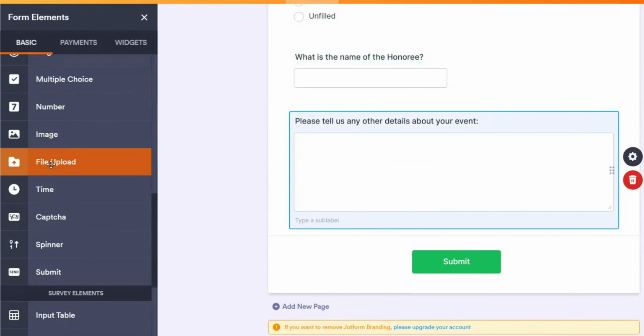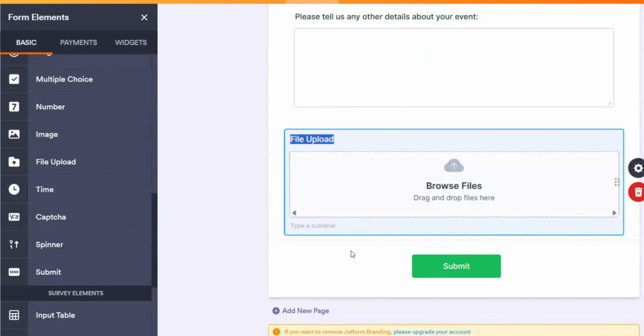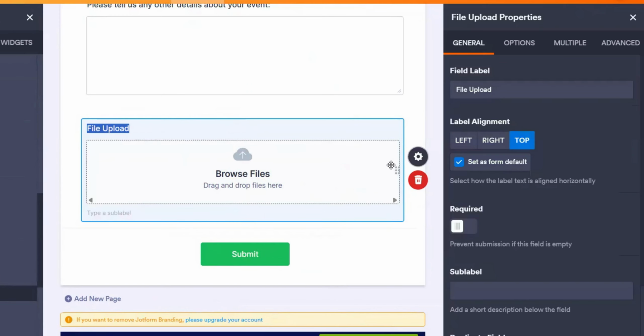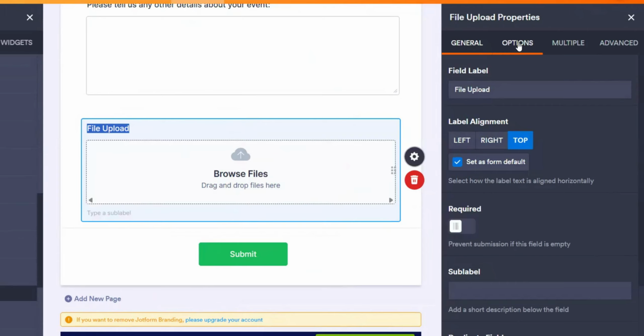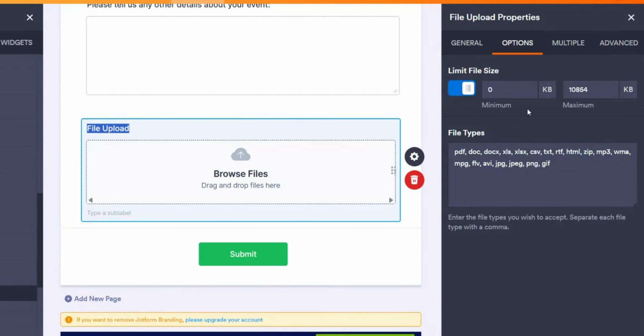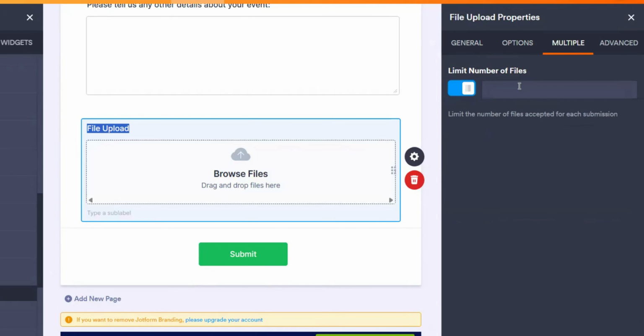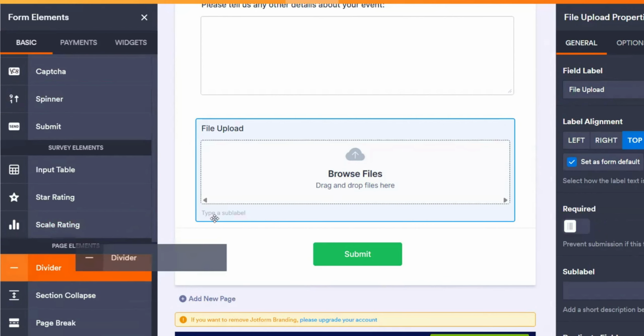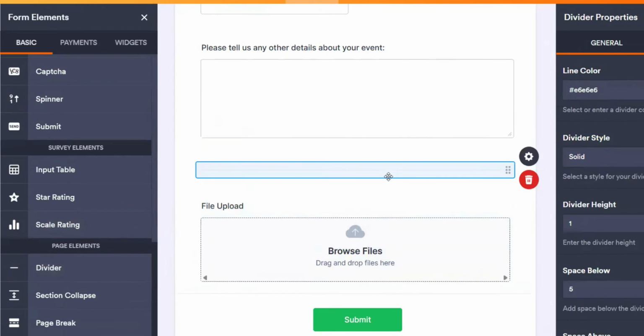You can also opt to allow file uploads, which I think is amazing. And you can also go to the properties of that and tell JotForm what file types you would like to offer, how many. If there is a limit on the file number, you put that limit here. You can also do things like add dividers in between. Not a big deal for me, but if you want to do something like that, that's definitely an option.